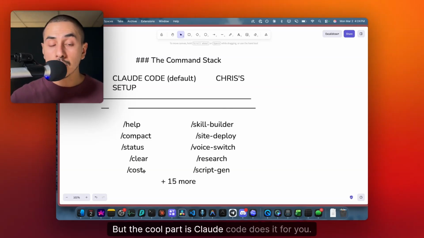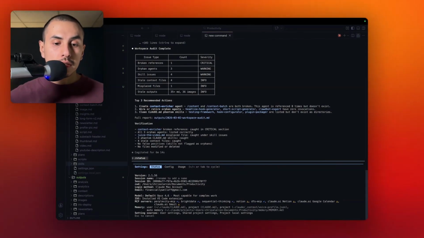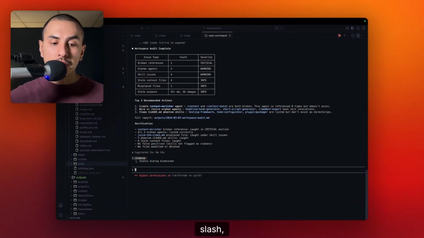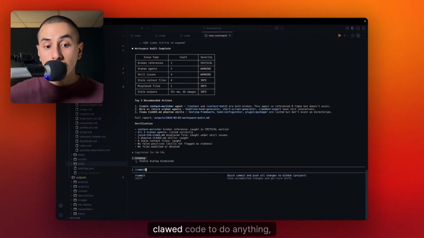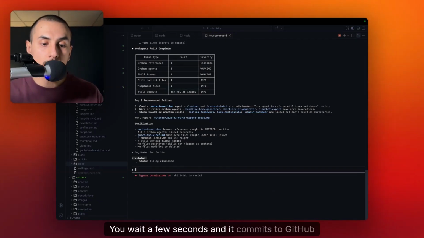But the cool part is Claude Code does it for you. Research as well. But the one I do use is pressing escape, then /commit. Instead of telling Claude Code to do anything, you just type /commit, press enter, and you're done. You wait a few seconds and it commits to GitHub.